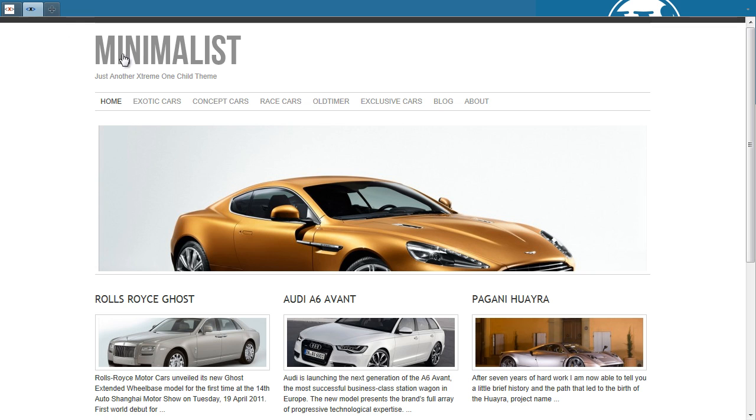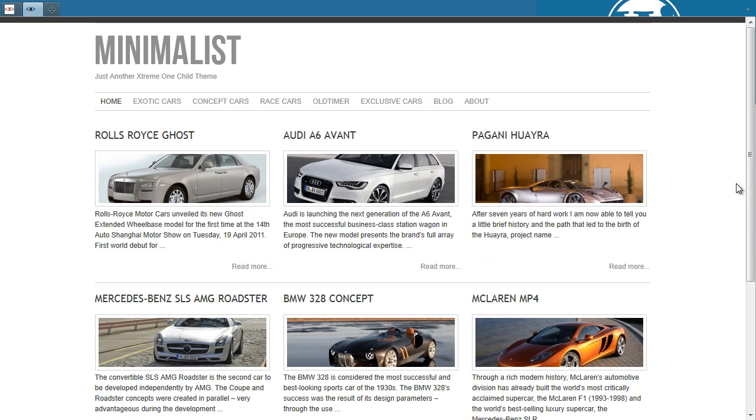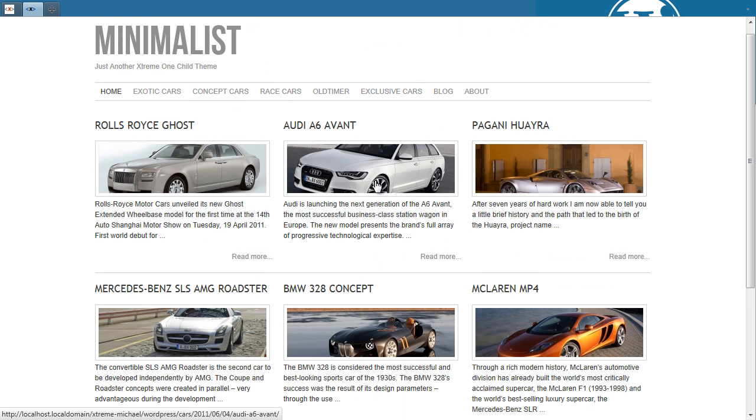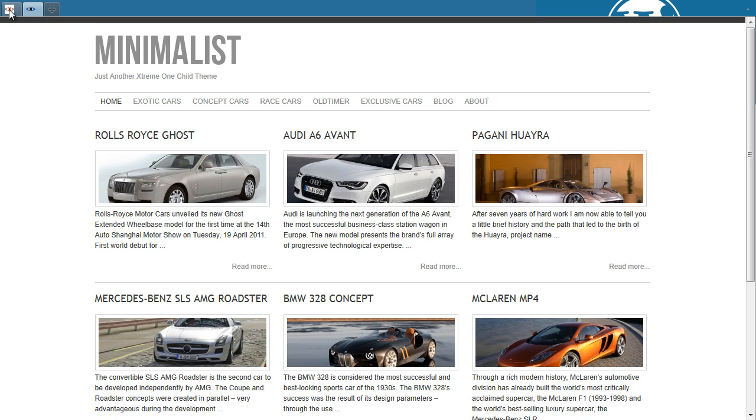Now we check the result in our front end. Below the content you can find the footer with the 4 columns. Let's check all the setting possibilities now.